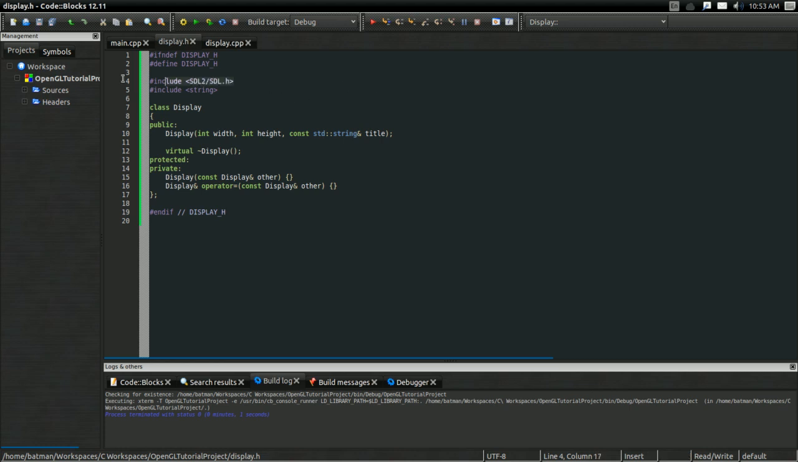SDL2/SDL.h. So now we have access to all the SDL functions in our display. And the reason I want to do it in a header is because I need a private variable here, an SDL window. Now I don't want to actually store the entire window in my display. I'm just going to create a window pointer so I can refer to it as a pointer, not as all the data stored in the display. I'm just going to call it m_window. So there, now we have a window that we can create with SDL.